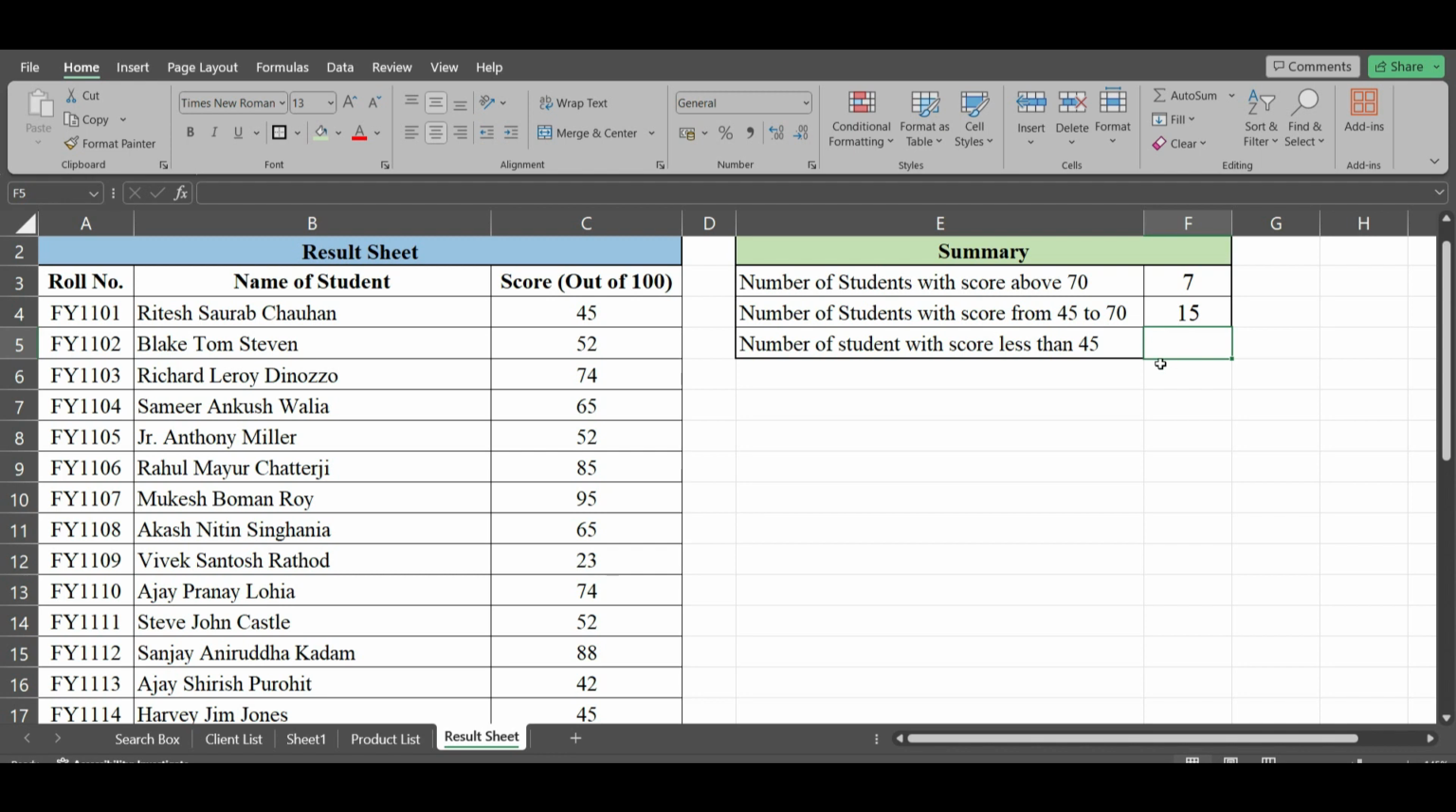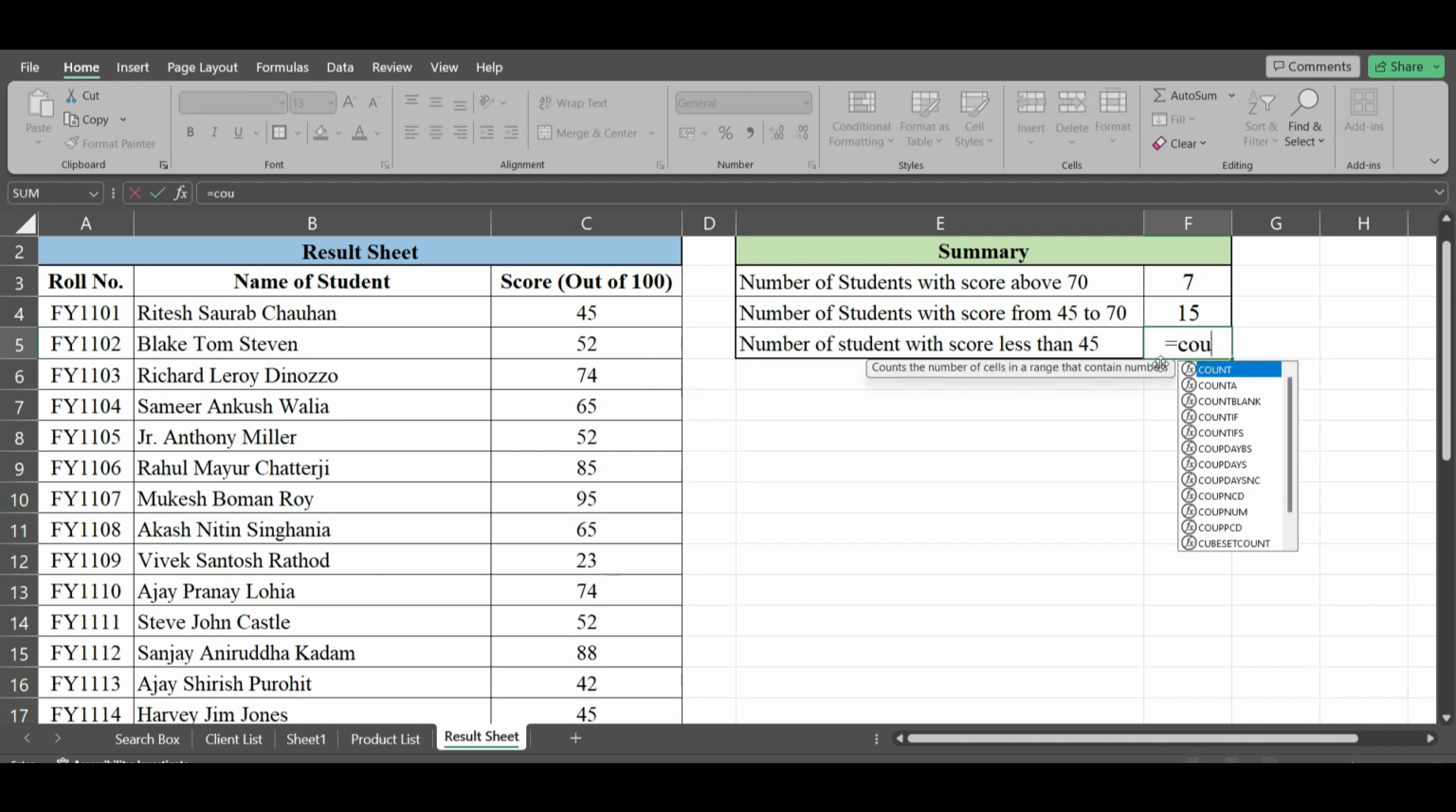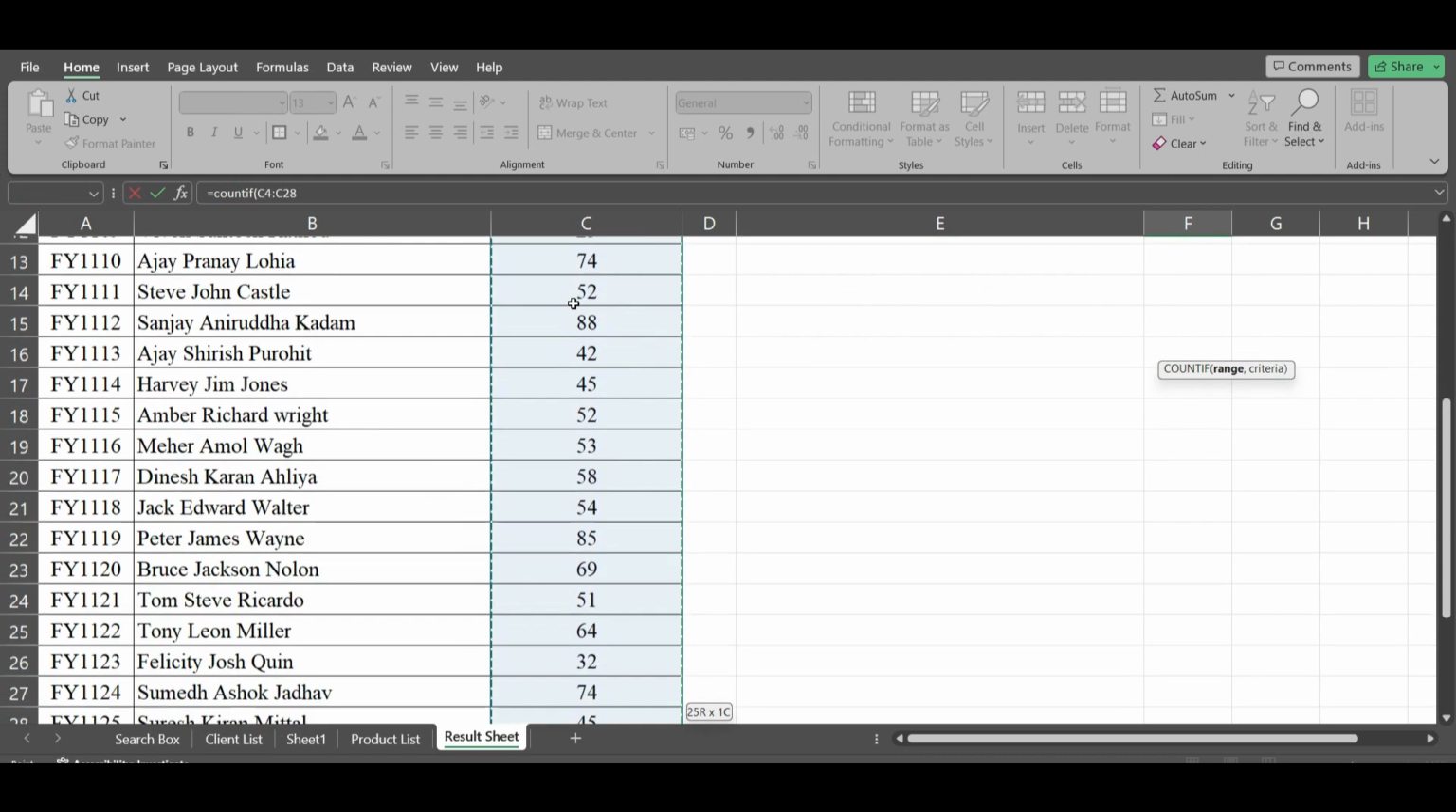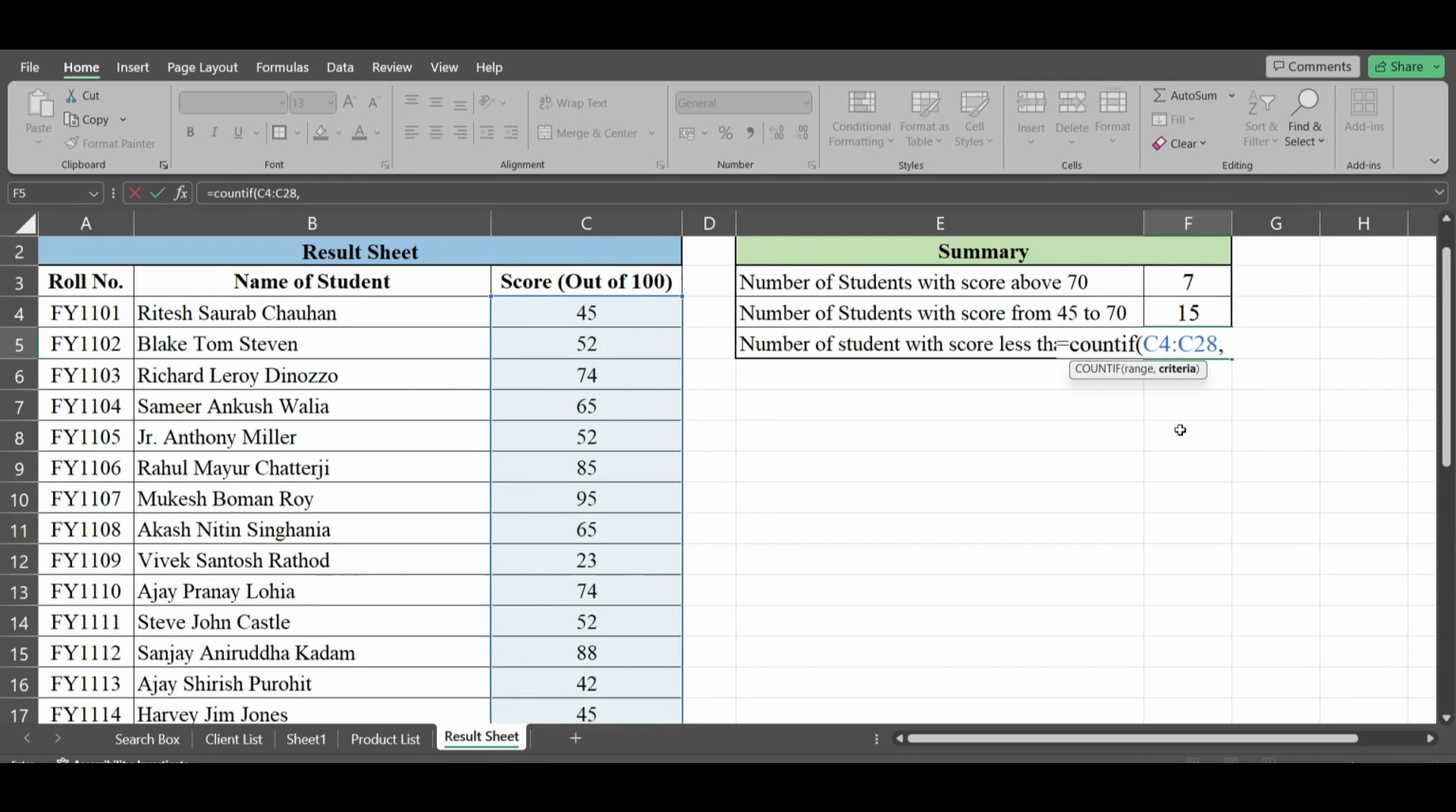The third is simple, below 45. So you will be using COUNTIF, bracket open, the range from first to last student, comma, and the criteria here in quotation, less than 45, bracket close.